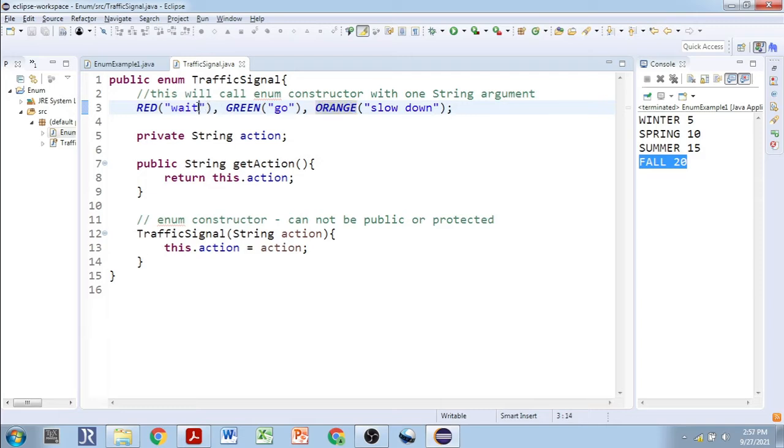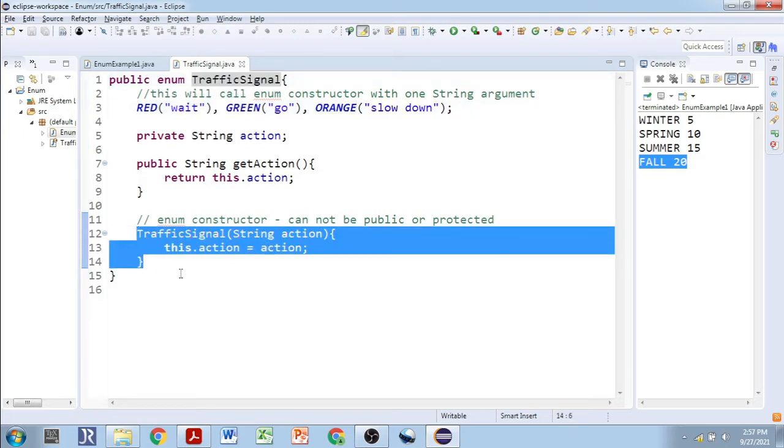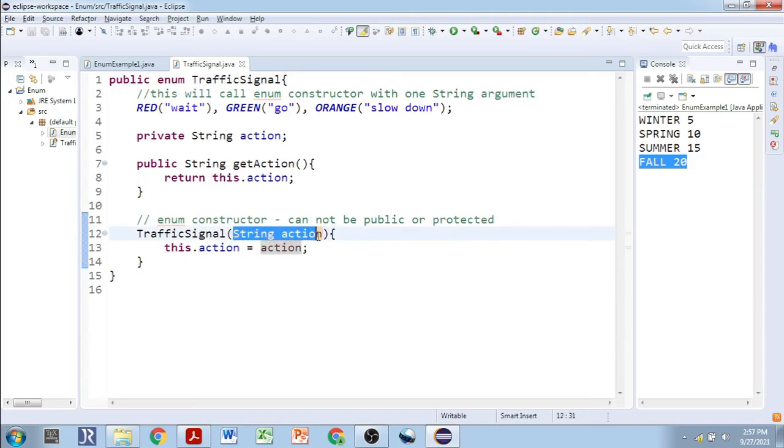See here, red is calling the single parameterized constructor with the string value wait. Green is calling with go, orange is calling the constructor using the value slow down. So there should be a TrafficSignal constructor. What is that? Here the constructor is there. How is it calling? See this, it takes a string argument, and that is stored in this particular string variable action. Whatever you are passing is stored in this action variable. So red is associated with wait, green with go, and orange with slow down, using the single parameterized constructor of the enumeration TrafficSignal.